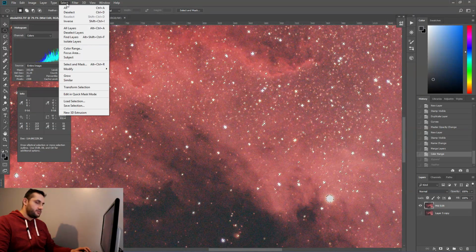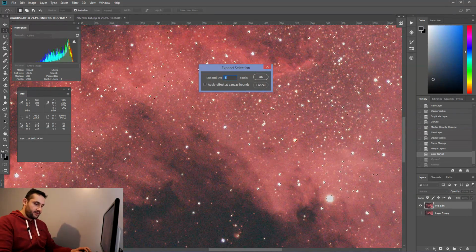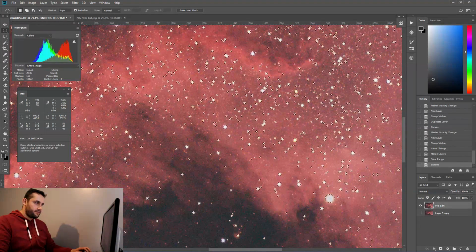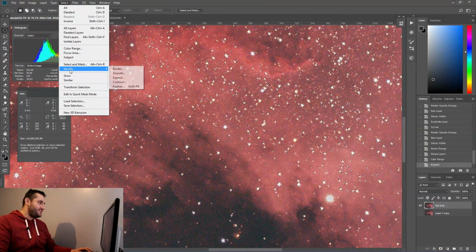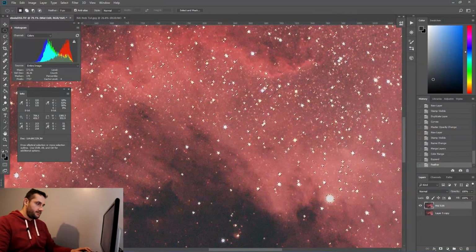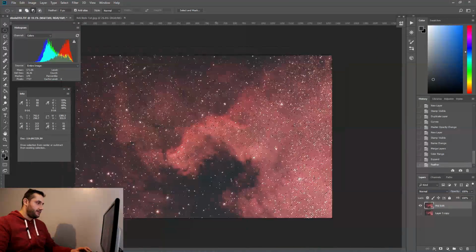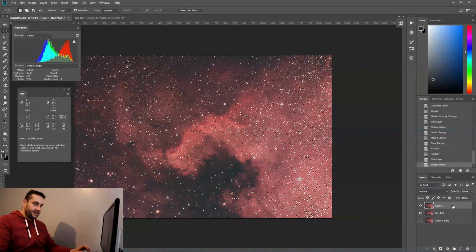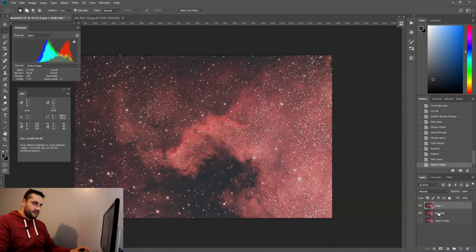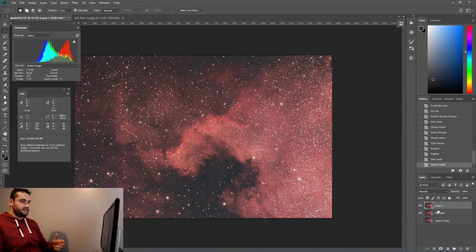I think that might be a bit too much. So we're going to go back in the history. Select, modify, expand by 3. Yep. And again, I'm going to do a feather just to take that sharp edge off. Oh, forgot to duplicate that layer. I'm going to want to do that. So we've got 2 mid-edit layers now, if you missed it.